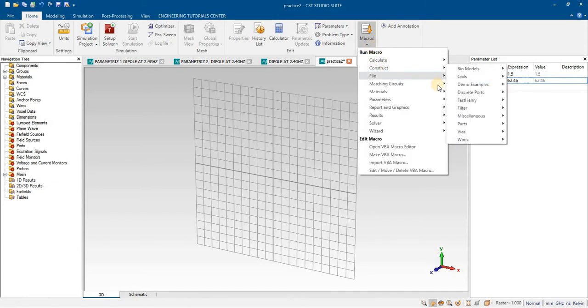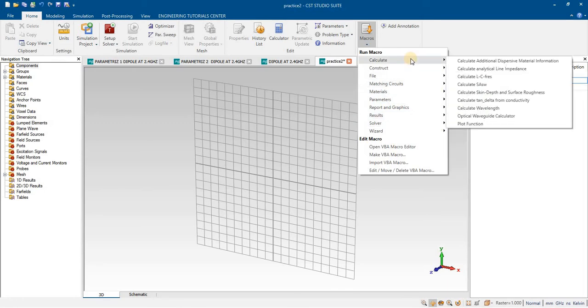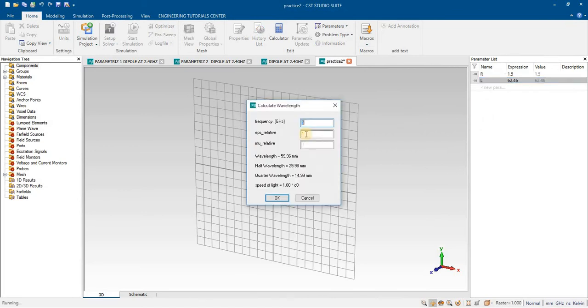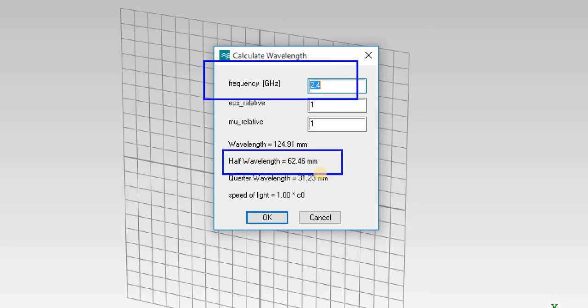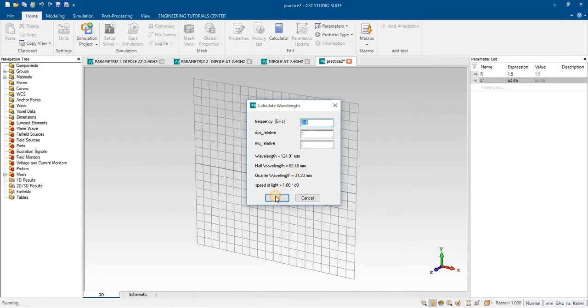You can use the macros concept. For calculating the wavelength, go to calculate and there is calculate wavelength. From here you can adjust the operating frequency. Here it is 2.4 GHz. Just press OK and you can see that for 2.4 GHz operating frequency, the half wavelength will be 62.46 millimeter. Similarly, if I want to make a dipole antenna for quarter wavelength, I will choose this length. We will see that in the next lecture.